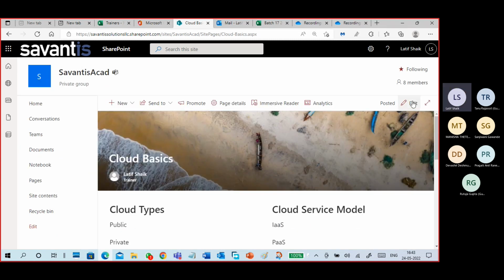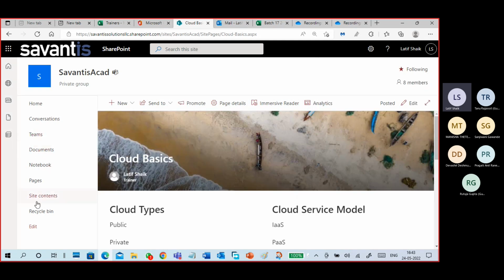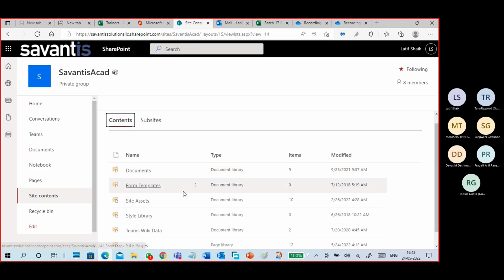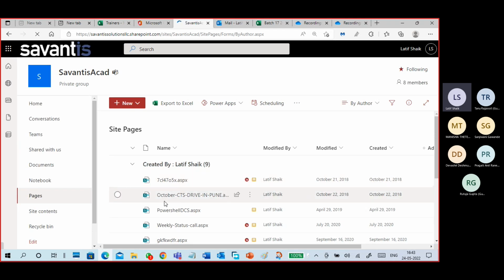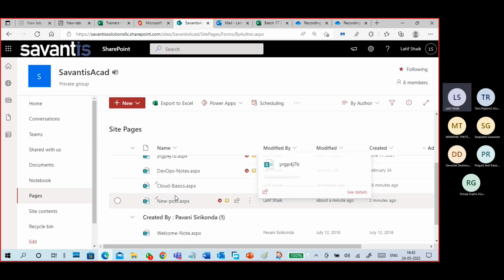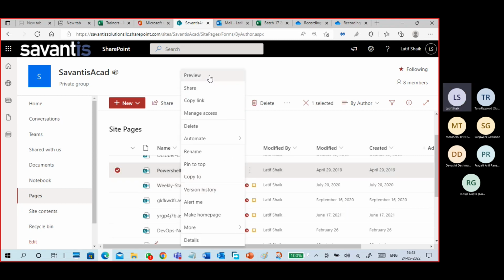I can edit this kind of stuff. I can put a new post in it, a copy of the new post. You can send it through email. You can promote it to everyone, through email or a post. This is site content. If you want to add anything to it, like your site pages, site assets, pictures, documents, they are connected to it. So this is another page I created earlier. So preview.